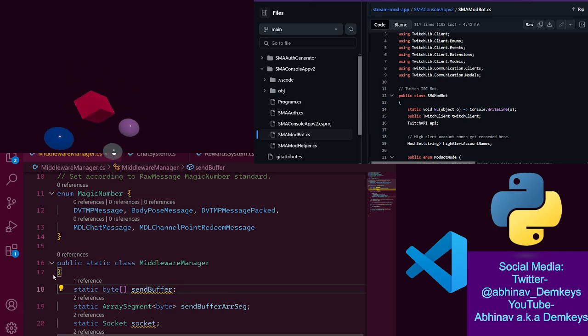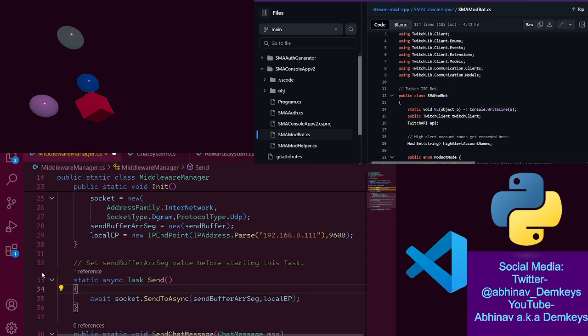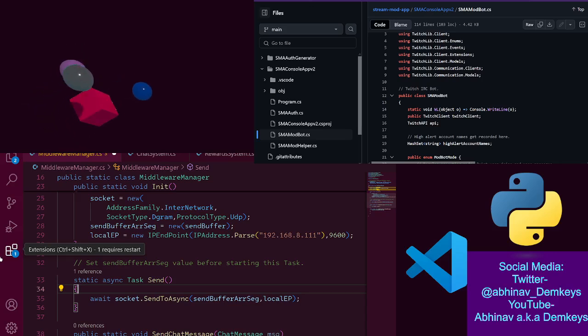Okay, welcome back. You know what? Let's Google this. C sharp initialize array. No, initialize byte array or repopulate. Okay, that's not giving anything. Let me try asking Gemini.